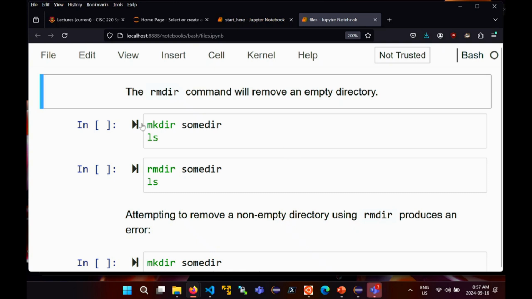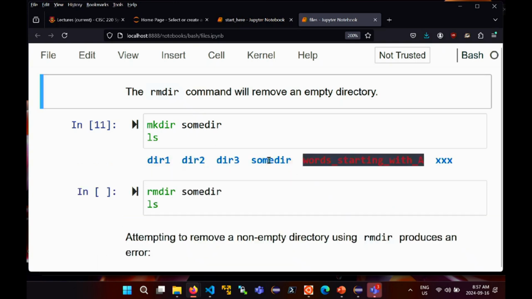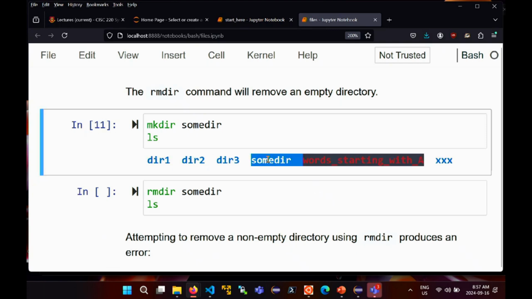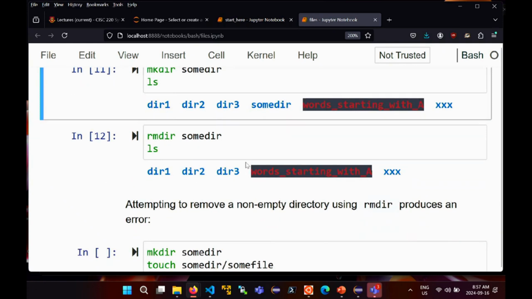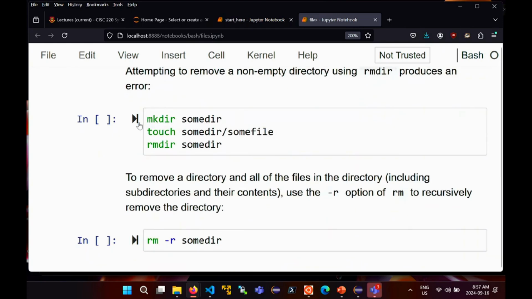So if I make a directory sumdir, there's sumdir. I just made it so there's nothing in it. It's empty, so I can remove it using rmdir. So it's gone now. If you try to remove a directory and there's something in it, a file or directories in that directory, rmdir won't do it for you.